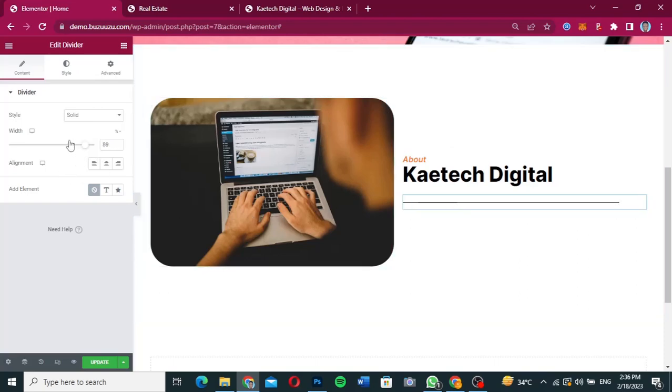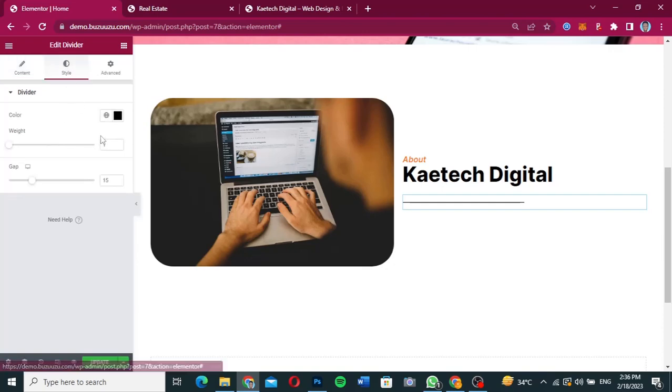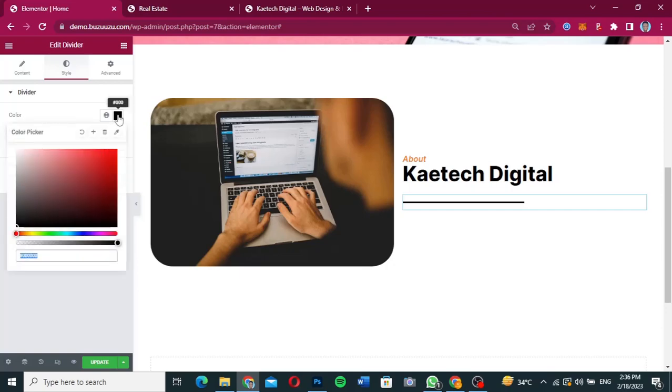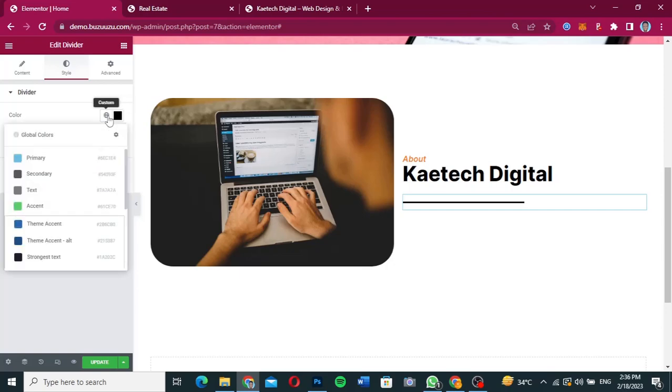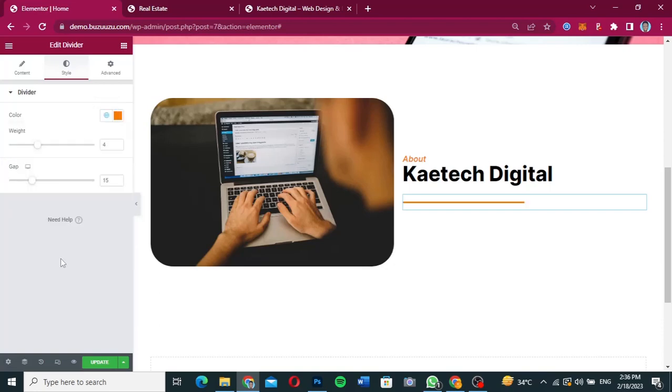Now I'm going to reduce it to, let's say, 50%, which will be quite okay. Okay, so 50% is quite okay. And then I'll go to style over here, and then the weight of the divider, you can increase it to any value. I'm going to make it, let's say, 4. 4 is quite okay, so that it will be visible. Now I'm going to change the color of the divider to our color P over here. So as you can see, it is correct.